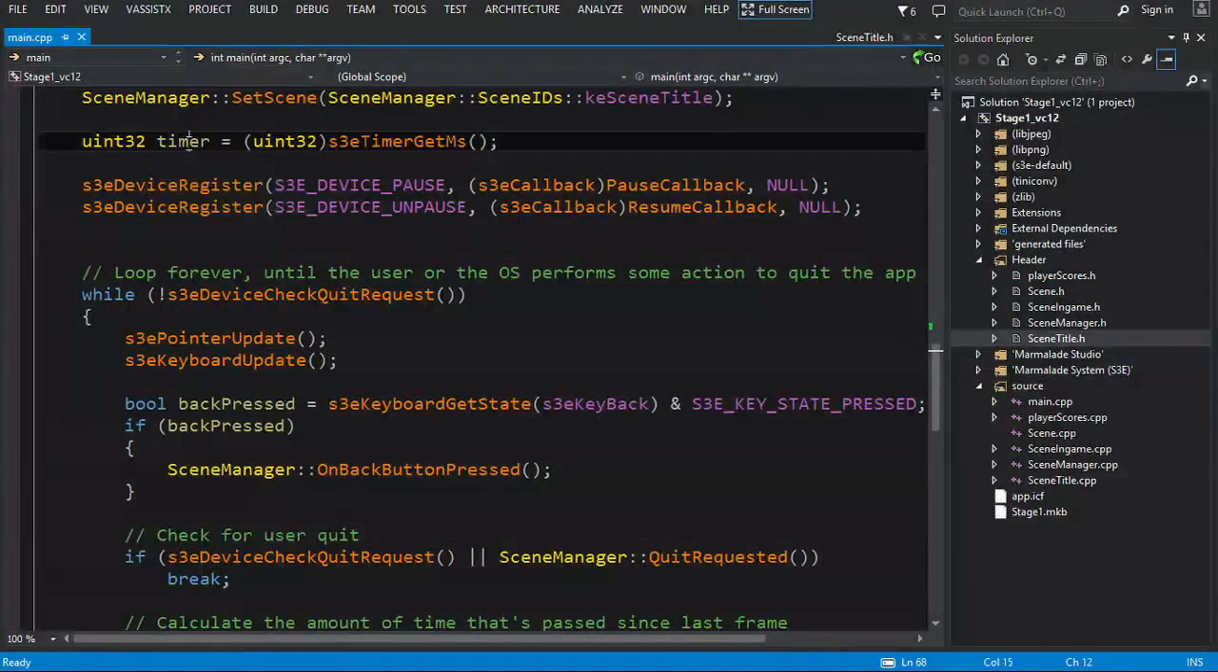But for it to work, we need to get a base. We need to know when the app started, because I think this returns the number of milliseconds since 1970 or something. So it would mean our first frame had taken something like 50 or 60 years to complete. That's not a very accurate measure. Bad things happen then.